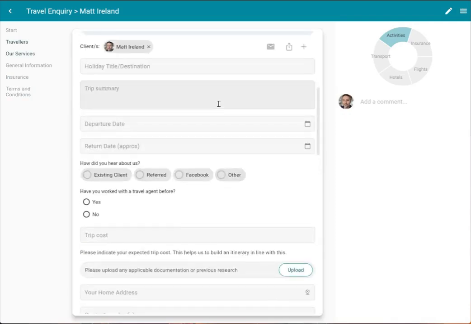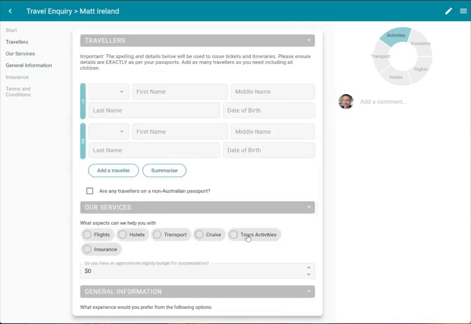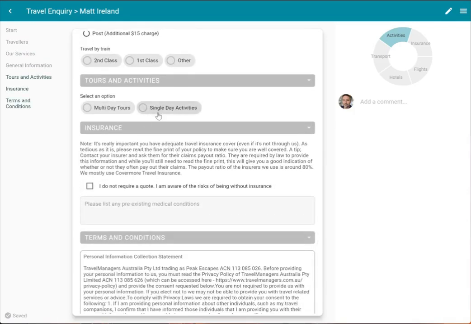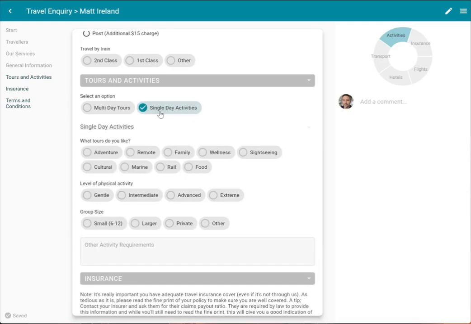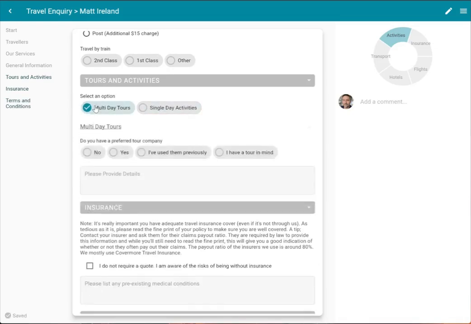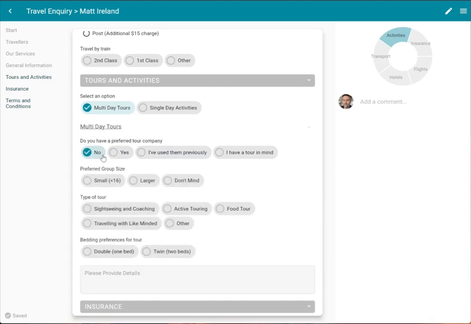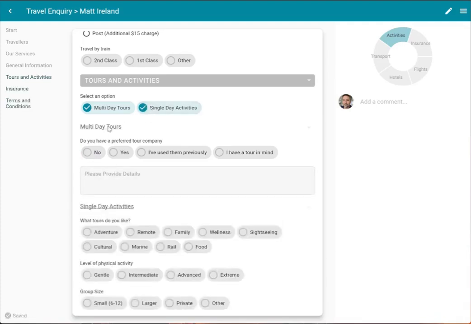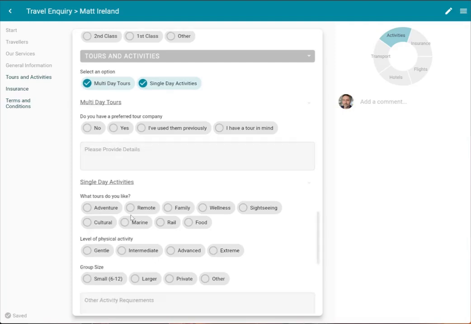So going back to preview, we select our tours and activities, come down to tours and activities, and if we say single day activities, it shows us those ones. If we say multi-day tours, then it asks, do you have a preferred? If they say yes, they can put details, and I've used them previously, but if they say no, then it will ask more information so that you can choose a tour for them or recommend a tour for them. So that seems to be behaving, and they can say both actually. They can say single and multi, and I'll get both options to fill that in.